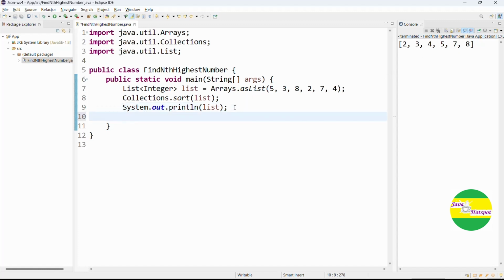So from this, easily we can identify nth highest number. So just for example, if I require highest number, it should return 8. If we require second highest number, it should return 7. Third highest means 5. Smallest number means 2. Second smallest means 3. So it should give like that.